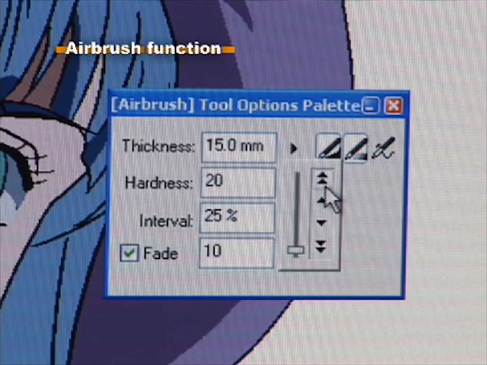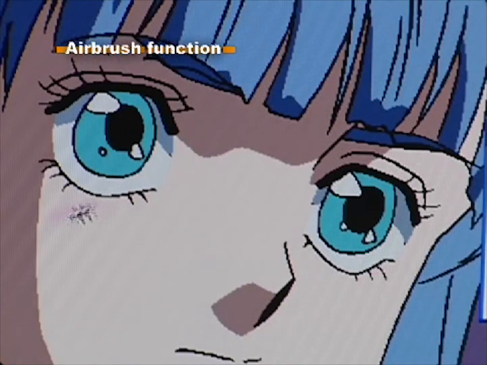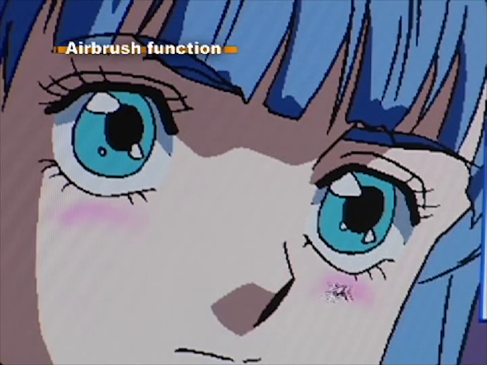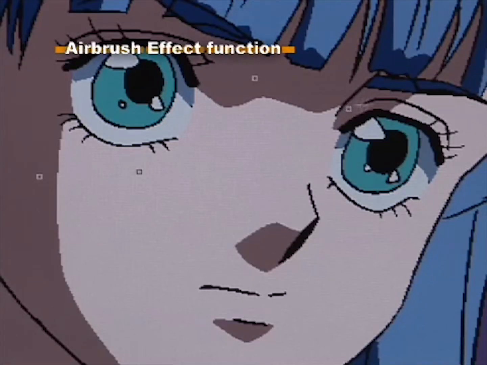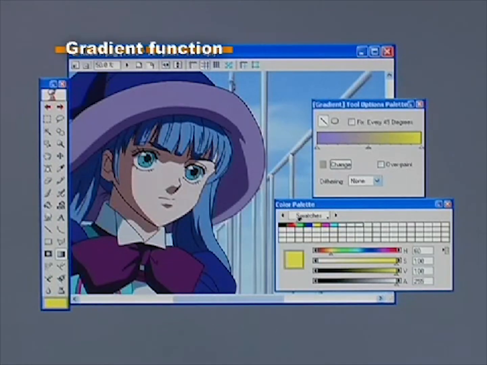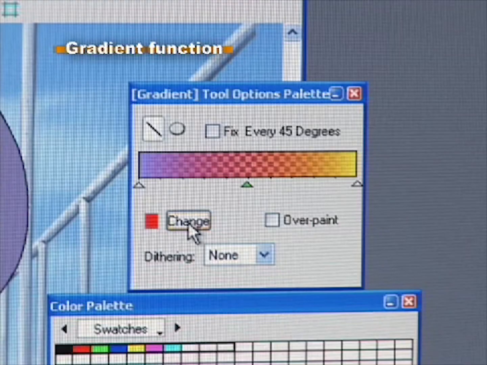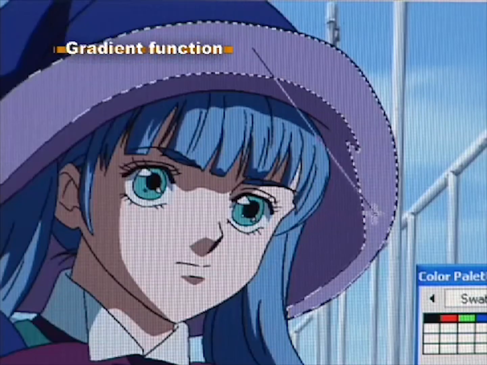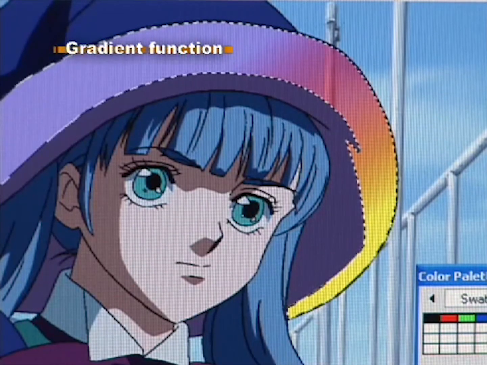The improved airbrush function allows you to link the thickness or darkness of the airbrush to the pen pressure on the tablet. The airbrush effect function allows you to smooth the border between 2 colors selected using the mouse. The gradient function can now handle 3 or more colors, as well as transparent colors. You can manipulate the gradient to make it linear, radial, or any other shape.